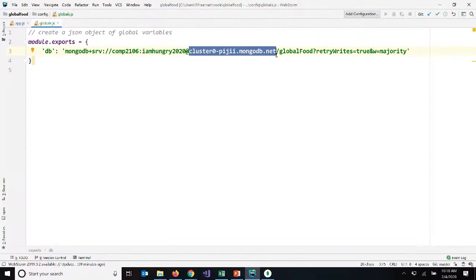Question? What is the part that you think you remove in that string? What does it actually do? The retryWrites equals true means if we try to do an insert or update and it fails for some reason, it will automatically retry the operation. The w equals majority, I don't know. I would have to look that up. Never used it before, so I couldn't tell you.